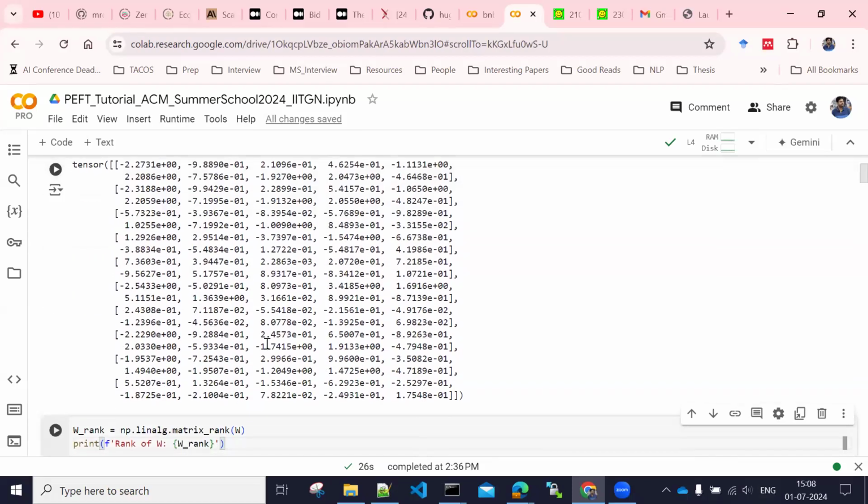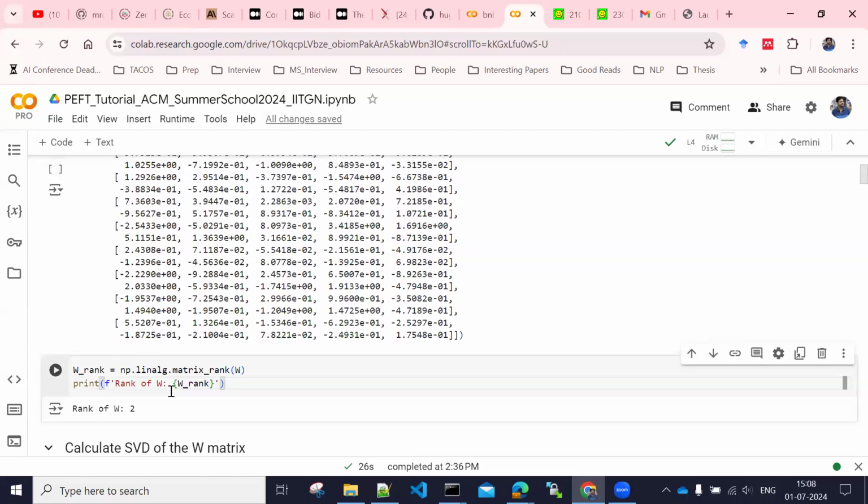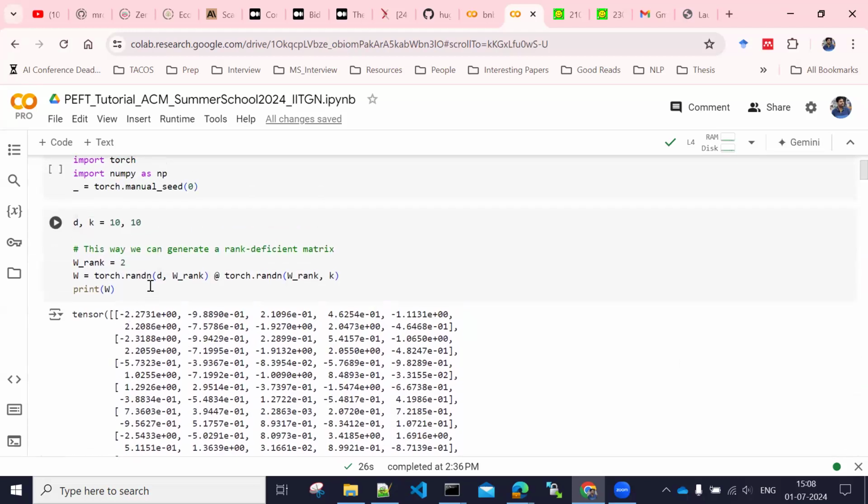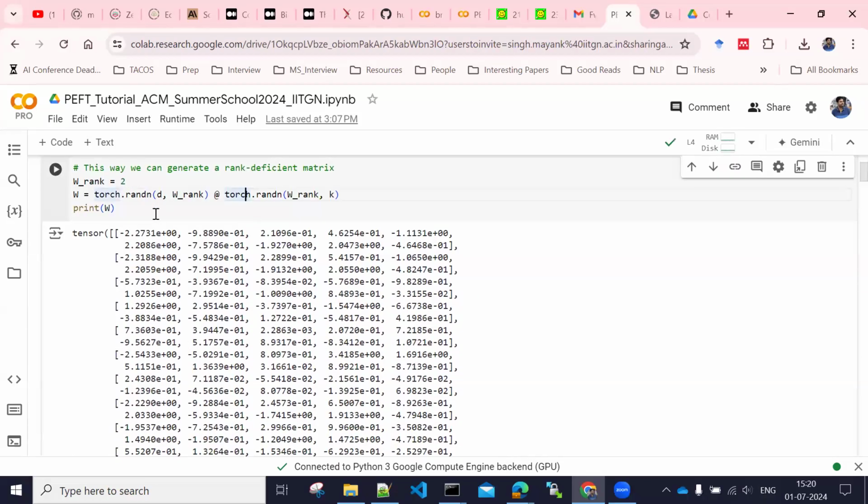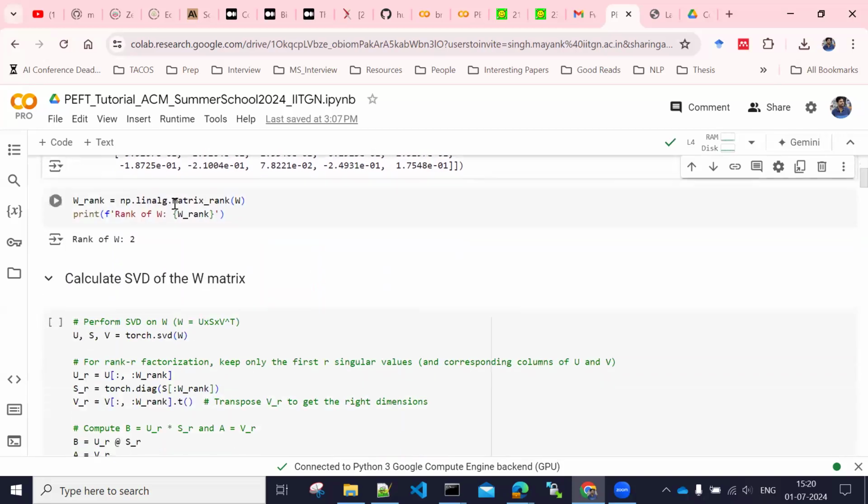So the actual information is mainly saved within two columns only, rather than the 10 columns. So that's why the rank is 2 here. Okay, and why is the rank 2 here? Because we artificially created this matrix in such a way that the rank is 2, and that's what we basically verify here.